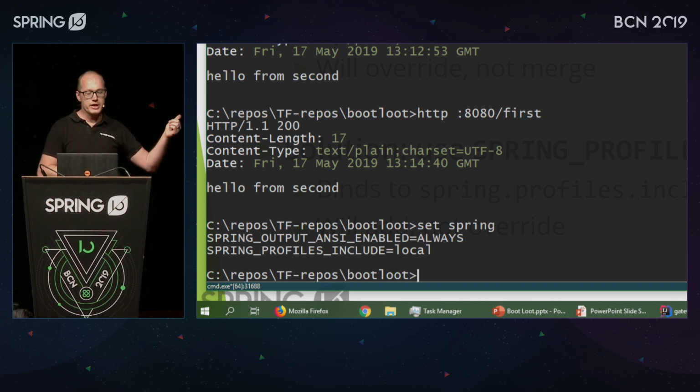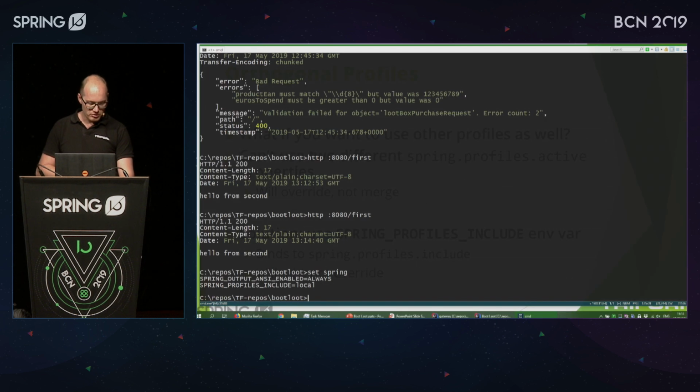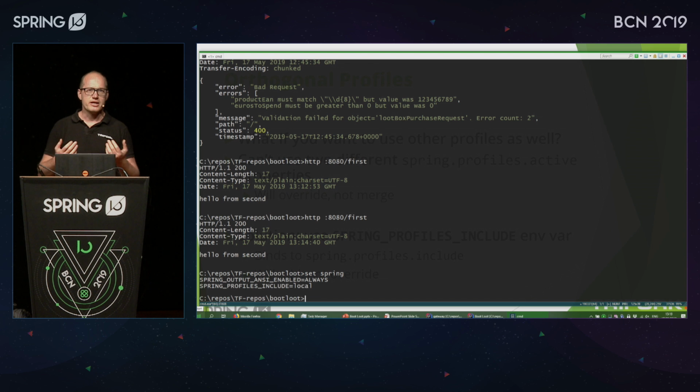The other thing here, by the way, ensures that I always get nice colored output from Spring Boot in my console, because even though I'm running on Windows, I think I still deserve to have some color as a developer when I'm running on the command line. And this is not enabled by default.